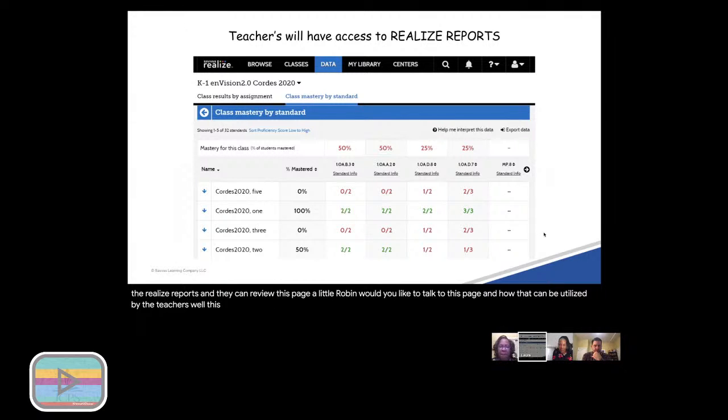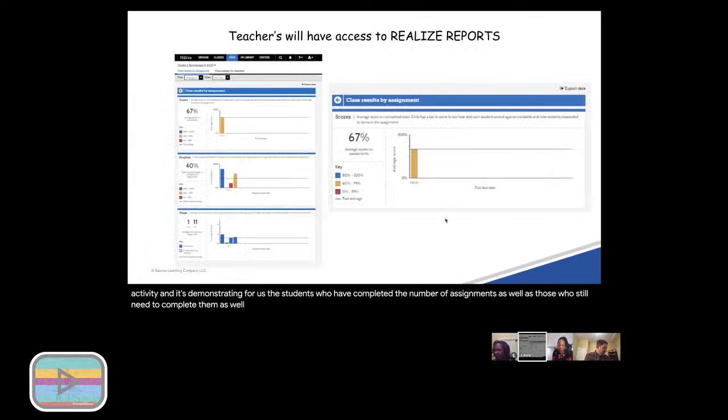Well, this page talks about class mastery by standard. It provides you with an opportunity to look at how students are performing in regards to that mastery. It also shows you who has completed particular parts of this activity, and it's demonstrating for us the students who have completed the number of assignments, as well as those who still need to complete them as well. And then we have our next page that is the class results by assignments. Bernita, would you like to address this page?